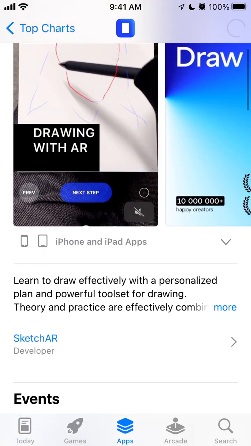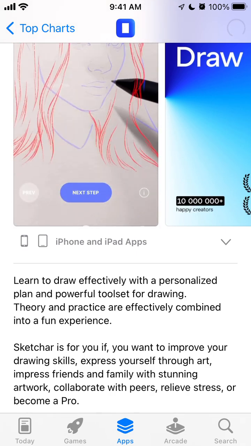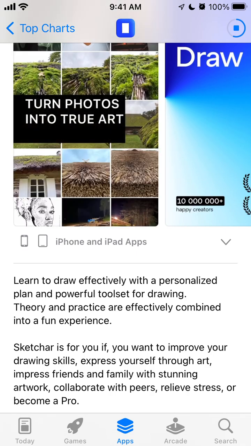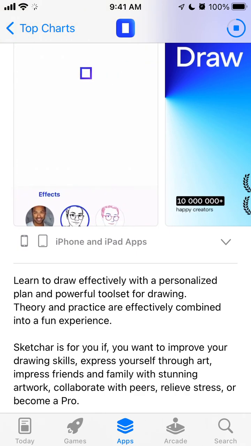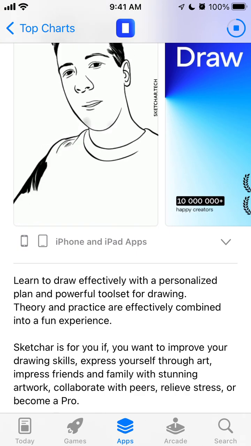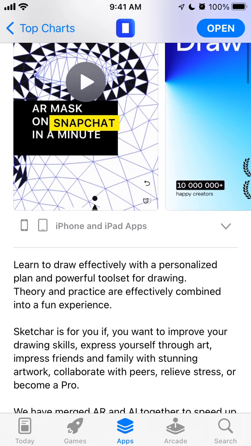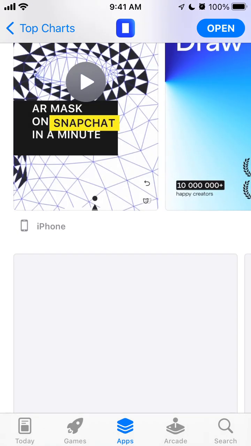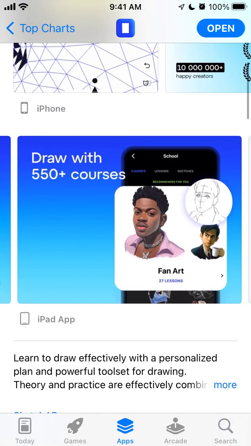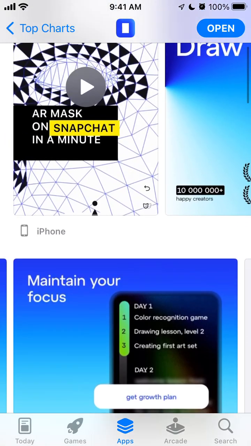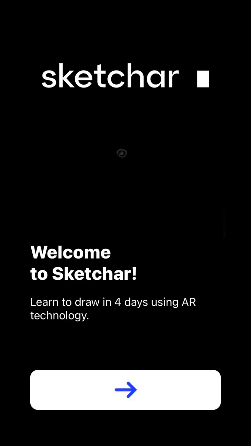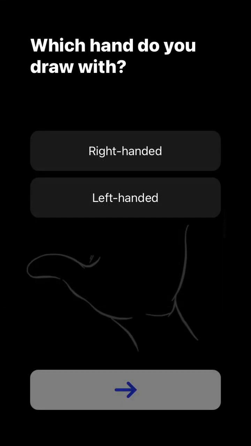Become a creator, and then in this app you can learn to draw with an effective, personalized plan and a powerful tool set for drawing, so students practice effectively, combined in a fun experience. If you want to improve your drawing skills and express yourself through art, try out this app. Of course, it's available also on iPad. Maybe it's even better to use it on iPad. Let's just do a very quick preview, just in case you're considering getting this app. What can be done here?